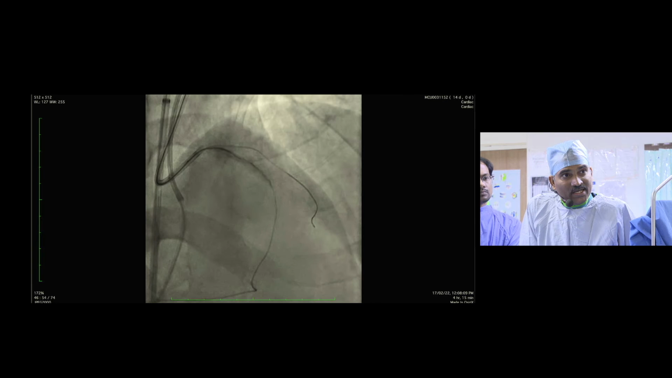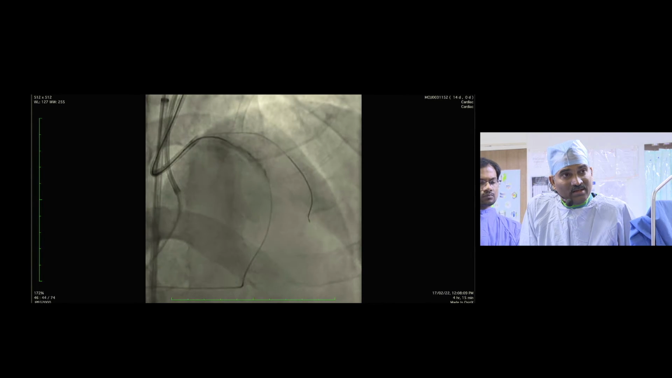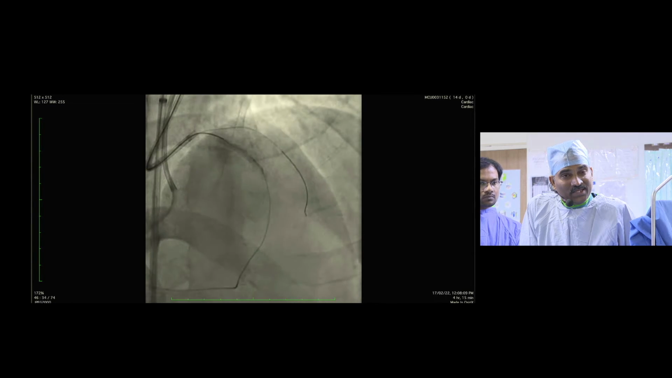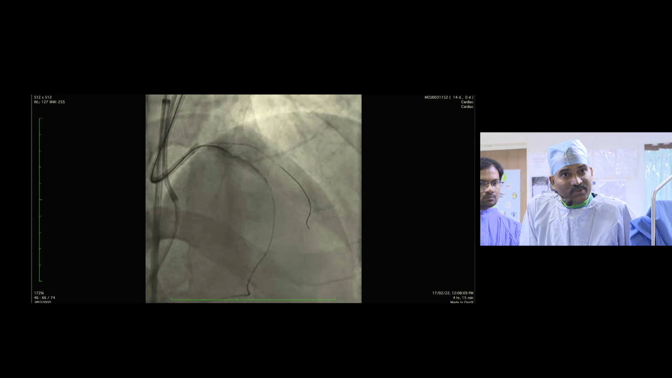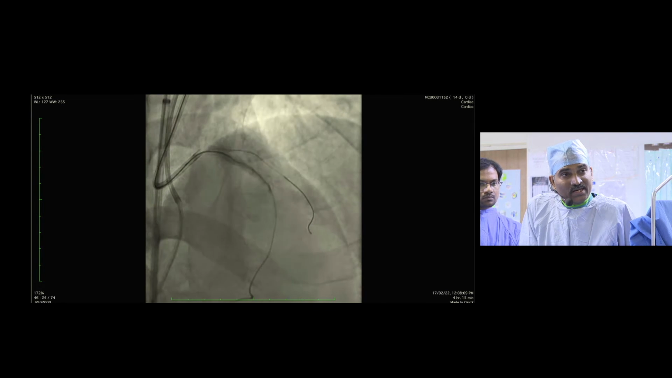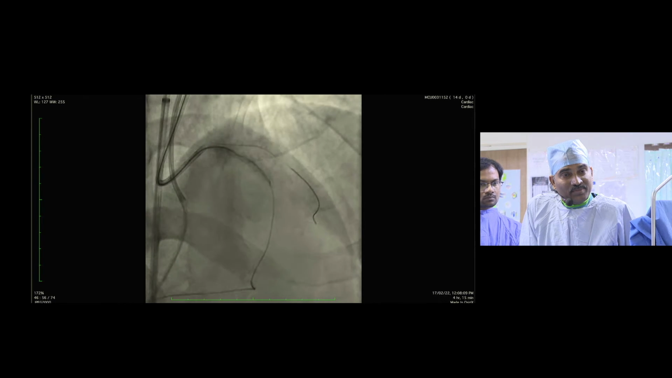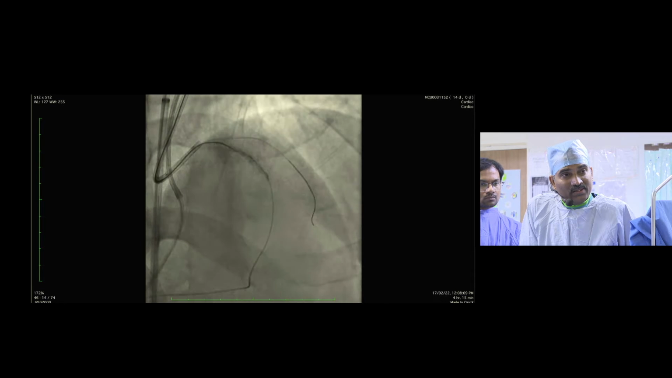See here, my injection created a huge dissection in the vessel and also in the subintimal space. So this is something which shouldn't happen, but it happened on the table. Yeah, so from here actually every step becomes more difficult.